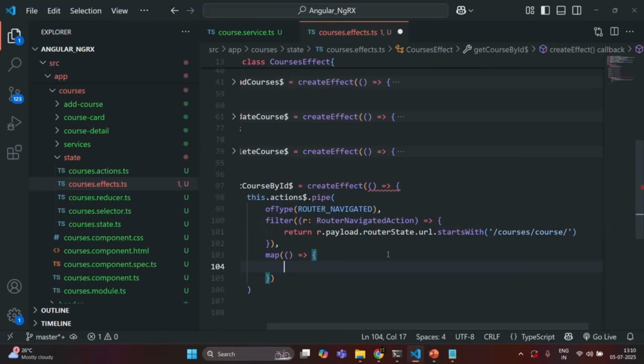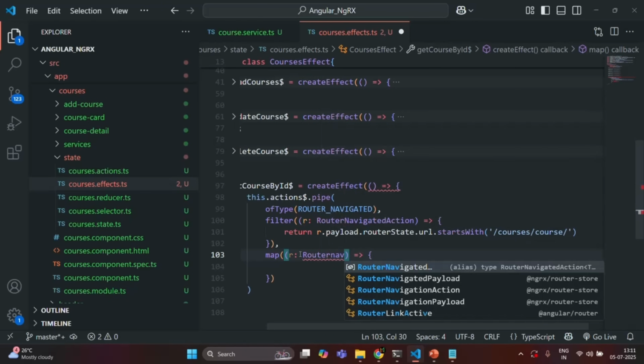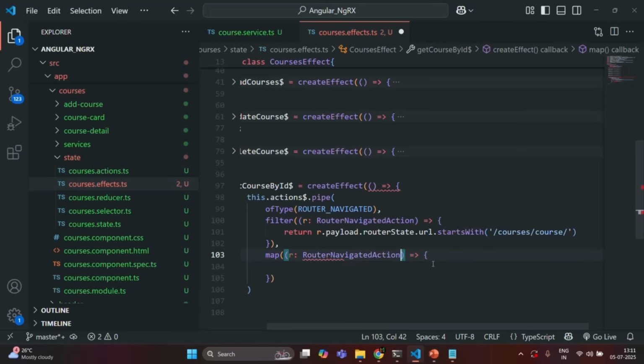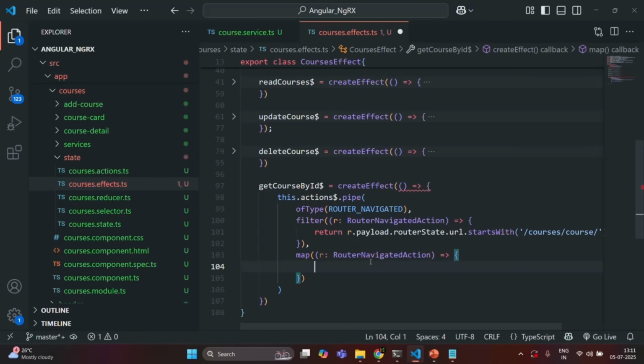From that filtered route URL, we are going to read the ID route parameter. Remember that first we are filtering that route which has this path /courses/course, and once we have the filtered route, from there we are going to read the ID route parameter. So here also I'm going to specify a parameter r. This is going to receive the filtered route, and again it is going to be of type RouterNavigatedAction. From this RouterNavigatedAction, now we are going to get the ID of the route parameter.